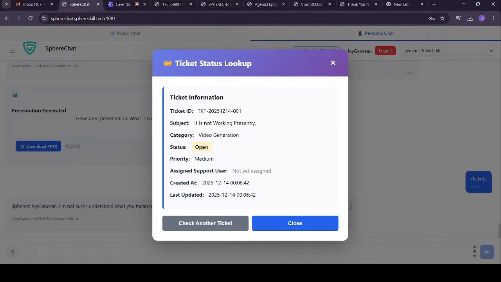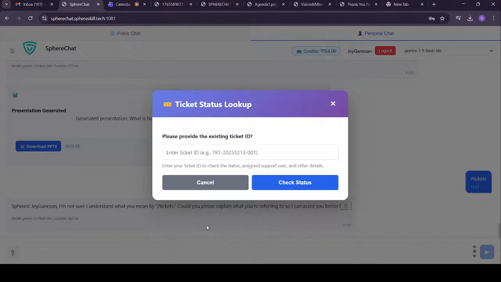Now the ticket is in the open status. I can check the other tickets also. I will see the same ticket once again, wherein I am working on that ticket in the background. I'm not showing it to you. I am making the changes.